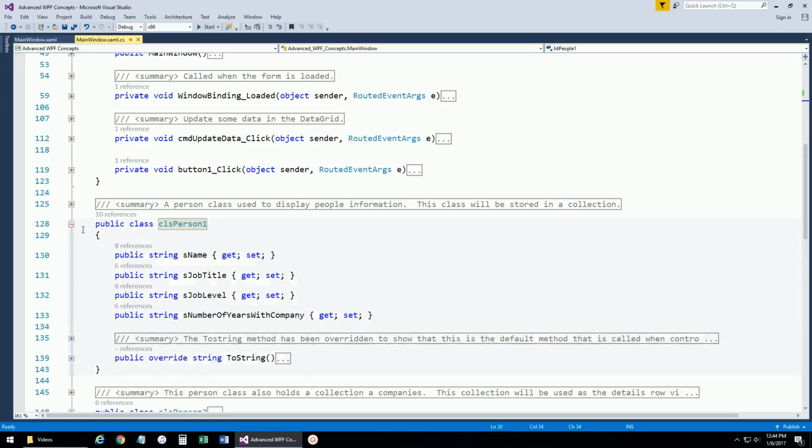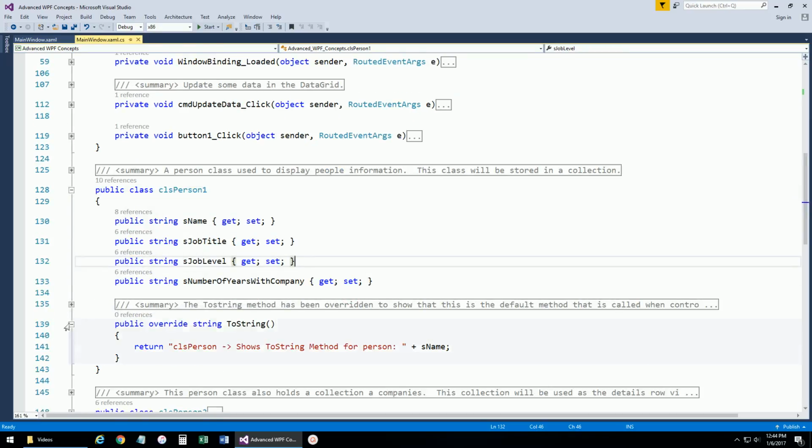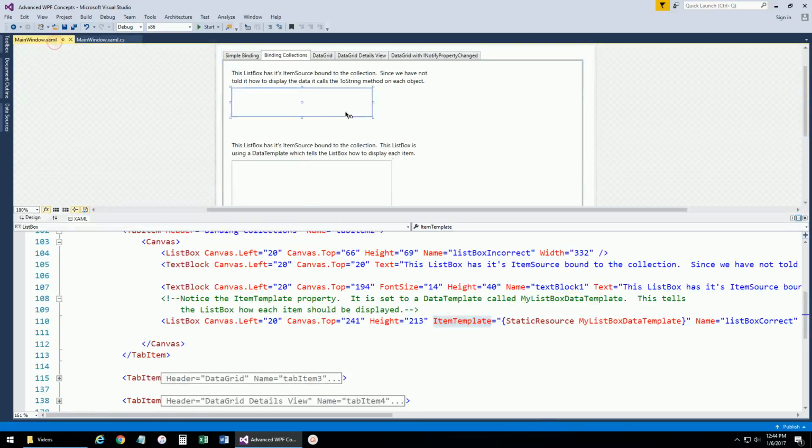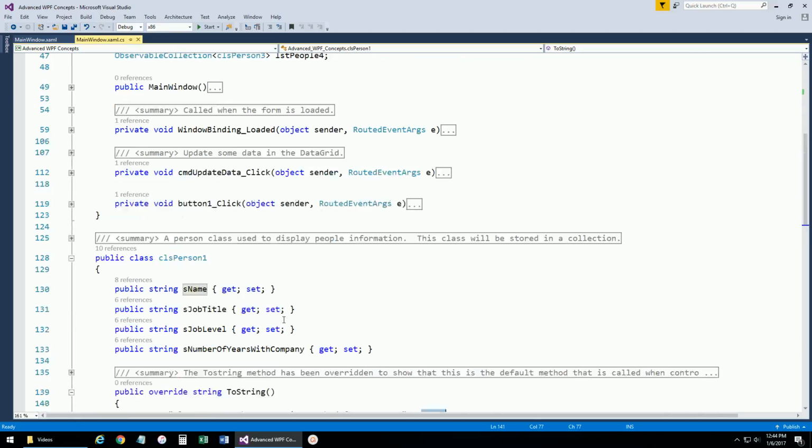So let's take a look at person 1 first. This is a very simple class setup. You can see I've just got name, job title, job level, number of years with the company. I've got those properties all as strings, and I've also overridden the toString property. So here's that string that we just saw on our list box. All it does is print this app message out and concatenate on the name. And so that's what was getting shown up here. It's just showing, hey, I don't have a template, so I'm just going to display this string that you're giving to me that you've overridden in the toString.